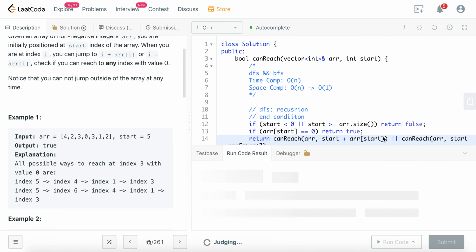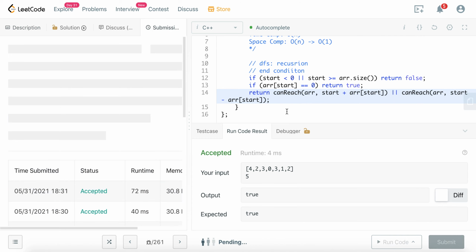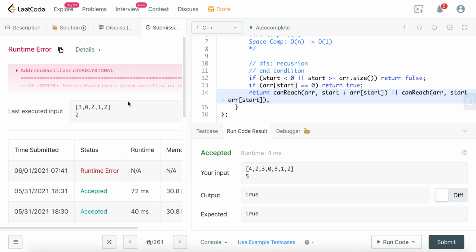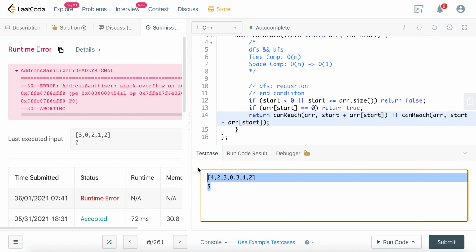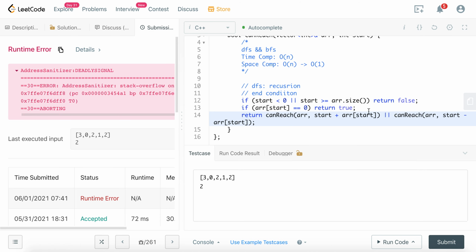If we just run the code, it can pass for this case. But for this one, it actually has a stack overflow, which means it will run forever. So let's look at what happens. At the beginning, it starts with this 2. So it can move to here, or it can move to here. If it moves to here, then it goes back, and then it continues to move back and forth, so it's stuck.